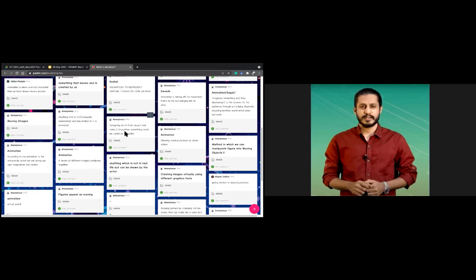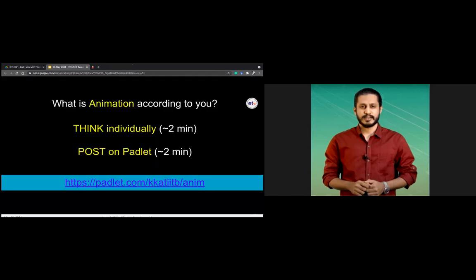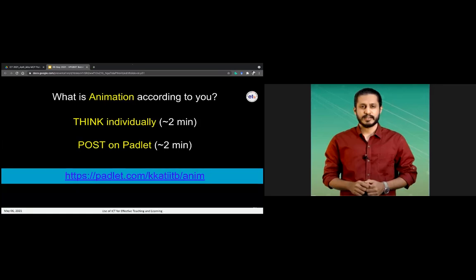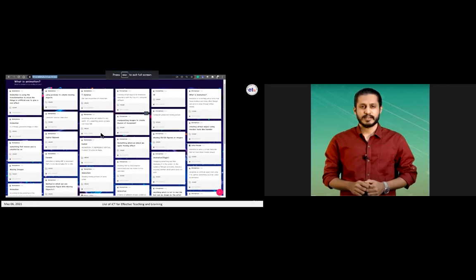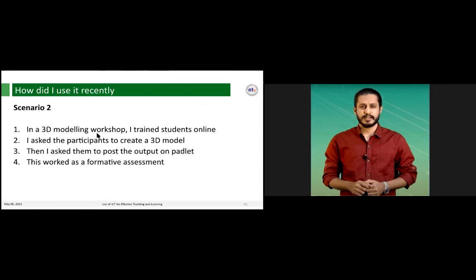This is one example of Padlet in a simple way, and this can act as a diagnostic assessment, where you want to diagnose the students' prior knowledge before you move further. Now in similar settings, another scenario where I would like to emphasize one point. In a 3D modeling workshop where I train students online, I first showed them a demonstration, and then I asked them to create a 3D model and post the output on Padlet.